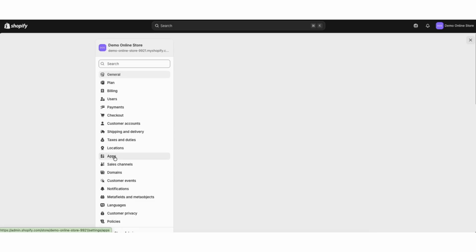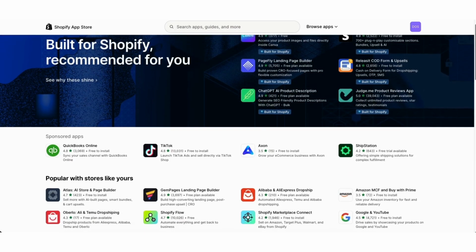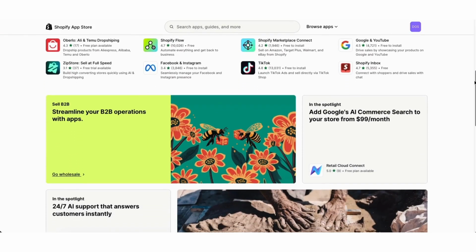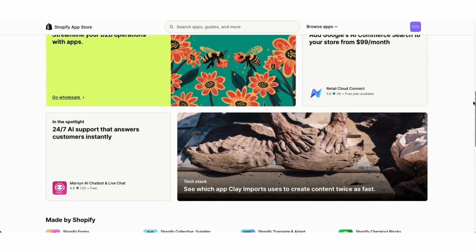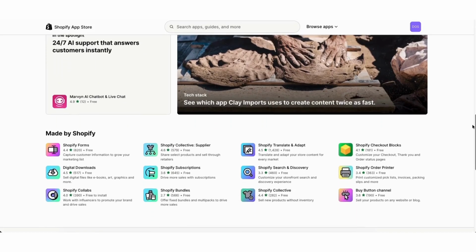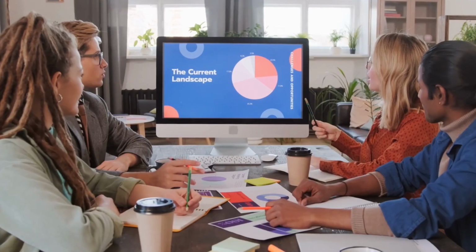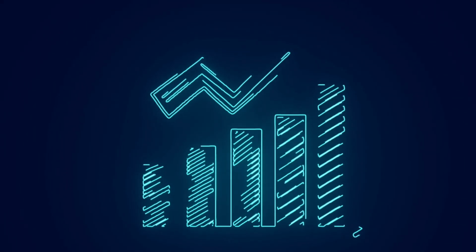Another feature worth mentioning is Shopify Apps. If you click Apps on the left side, you can install additional tools and features for your store. These are apps for email marketing, reviews, upsells, SEO, print on demand, dropshipping, loyalty programs, and much more. This allows you to expand your store as your business grows.